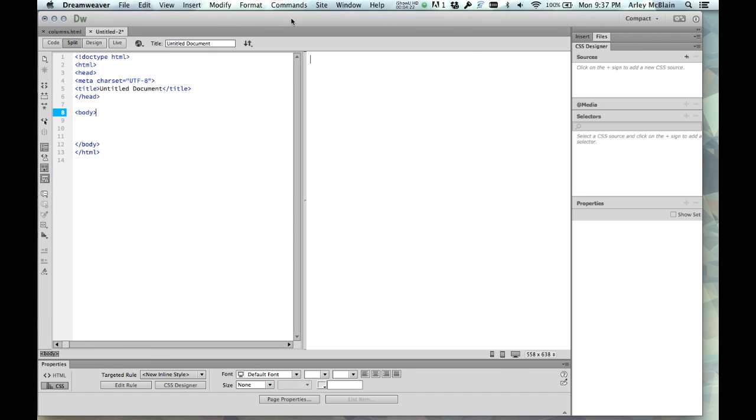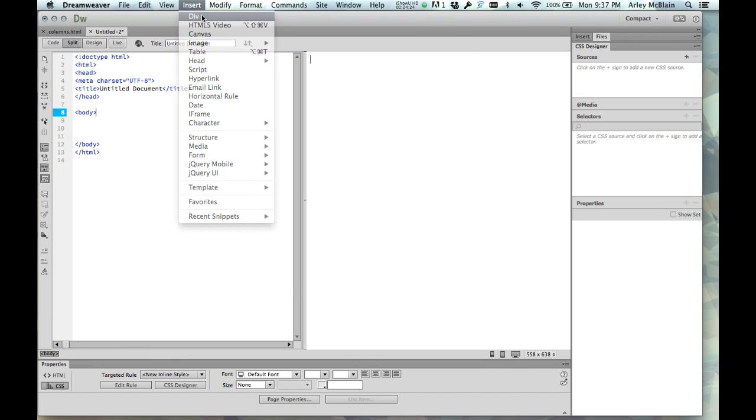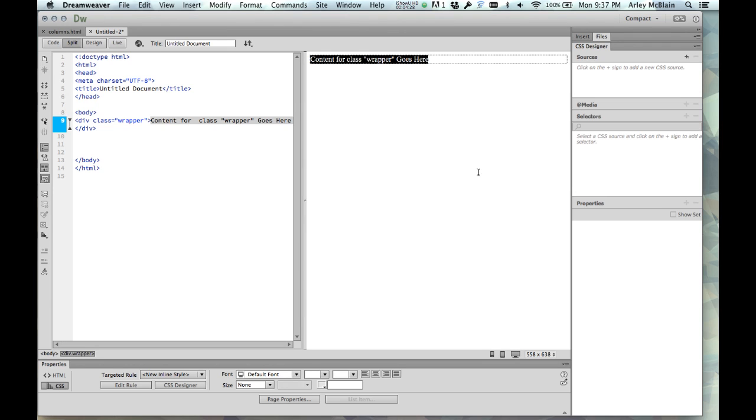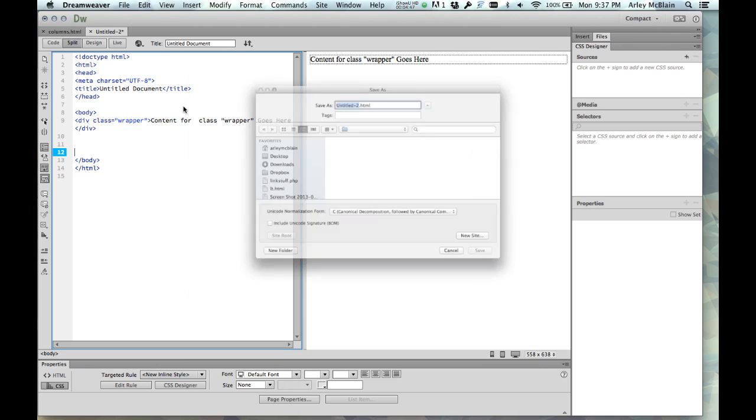And if I was in design view, it's the exact same process. Insert div wrapper. Awesome. And it puts in some placeholder content as well. That's very cool. Now we're going to save this document. We wouldn't want to lose all that work, so I hit Control S, but that's under File, Save as well.